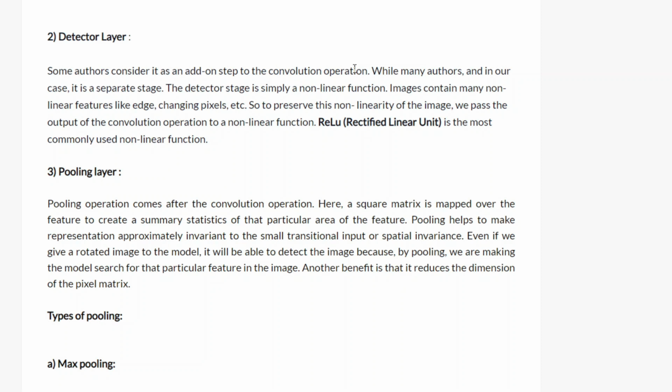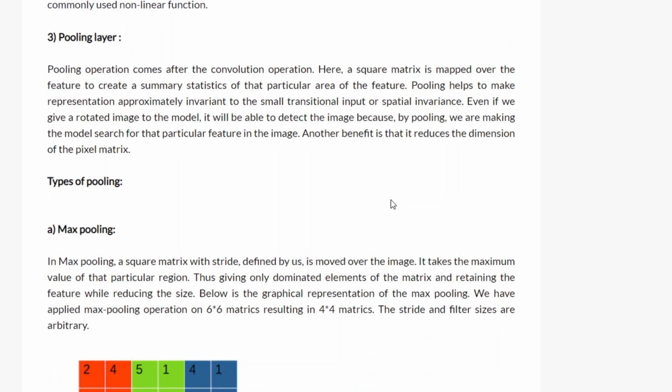Next, we have a pooling layer. So here a square matrix is mapped over the feature to create a summary statistics for that particular region. So why we use pooling? Because this allows the model to become unaffected by small transition in the images. So this way, even if we get a tilted image of cat, we might be able to predict that. So there are two types of pooling that are widely used in CNN. That is max pooling and the average pooling.